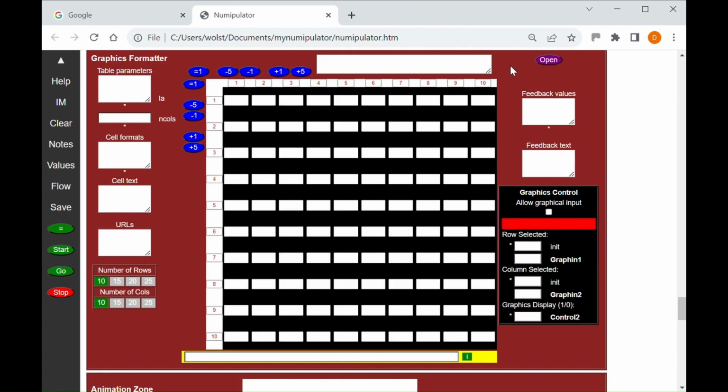We're now at the other graphical formatter called the graphics formatter. This is more complex than the animation zone. One key difference is that it has no keypad, but instead users can tap directly on the cells to interact with the game or puzzle. The other key difference is that it takes two lists of numbers as inputs, that's that one and that one, as well as having a field that specifies the number of columns in the table of cells to be displayed.